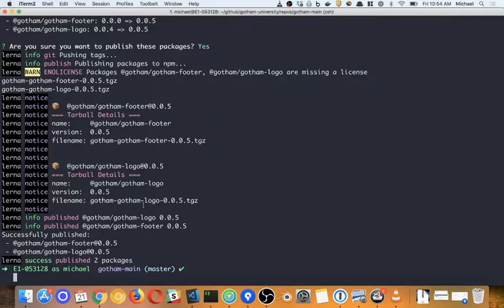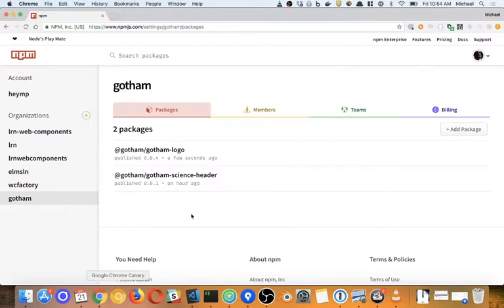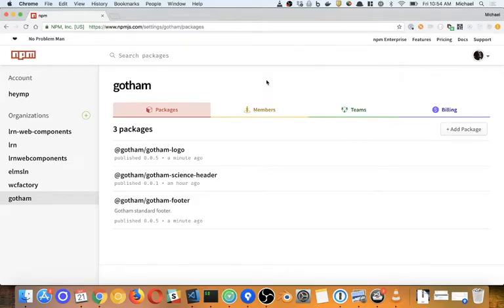Okay, great. So it looks like we published those packages. If I go over to our Gotham organization on NPM registry and I refresh, and if the Wi-Fi ever works, all right, so we can see that we've published the Gotham footer, and it's published at 0.0.5, which is identical to our Gotham logo. So let's take a quick recap of what we've done.